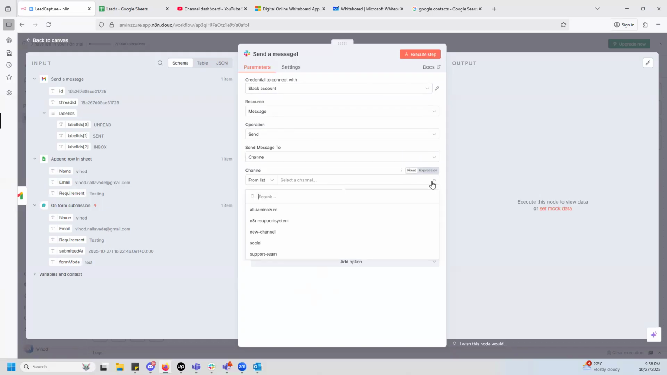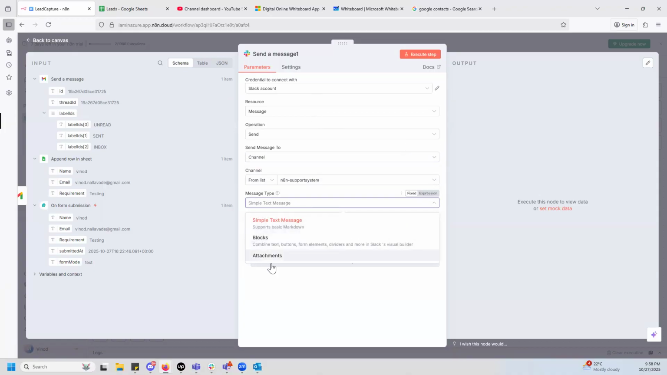And then the list name is n8n support system. If you're not seeing that, you have an option here. You can always refresh this list. Let's say you are going to create it after this step, then you can click on refresh, and that will bring you all the latest ones. So I'm going to use this one. And what type of message, whether it's a simple message, or a block of buttons, or some attachments? Let's go with a simple message.